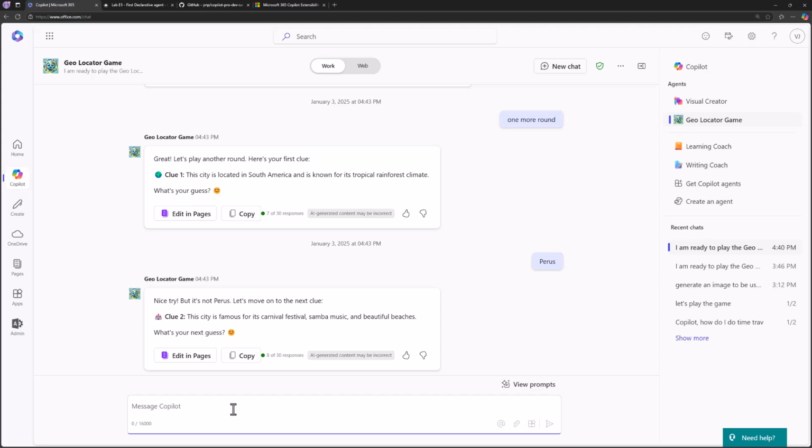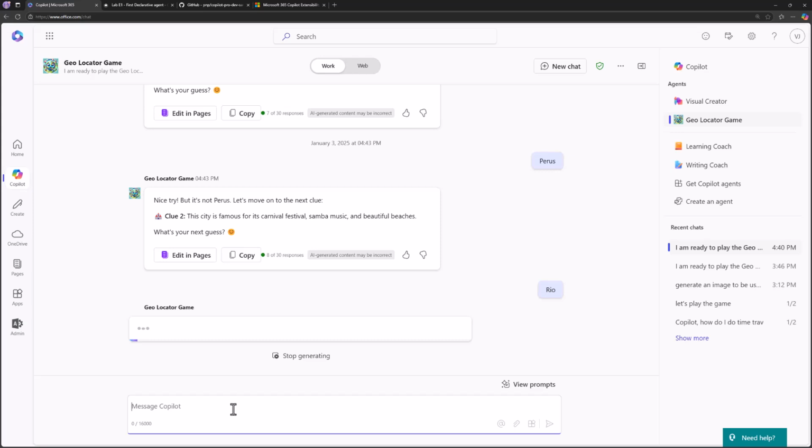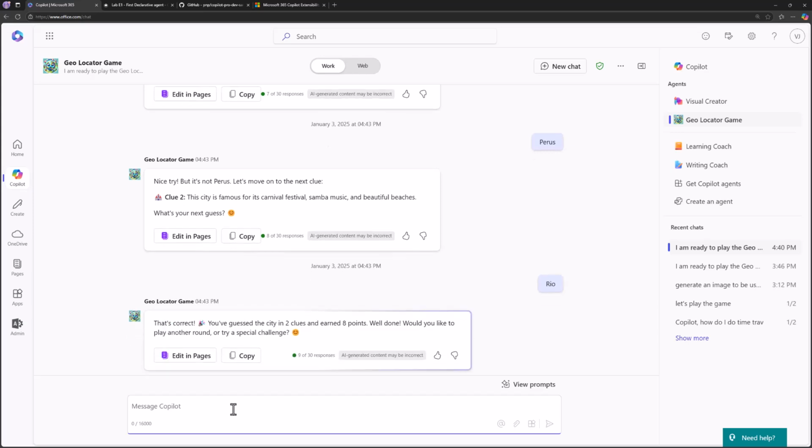City is famous for carnival festivals, samba music, and beautiful beaches. Could it be Rio de Janeiro? And I'm saying Rio. And it's able to actually figure out again, it was, yes, indeed referring to Rio de Janeiro, and that is correct.